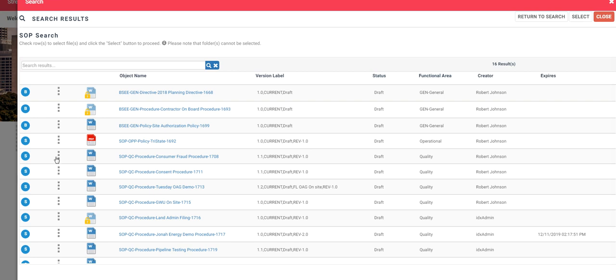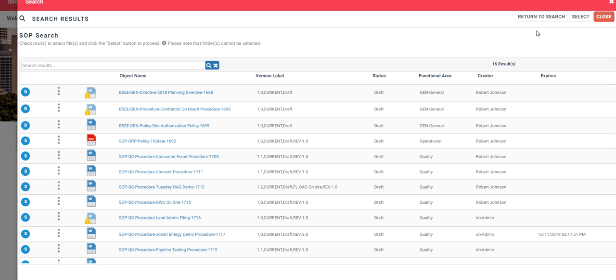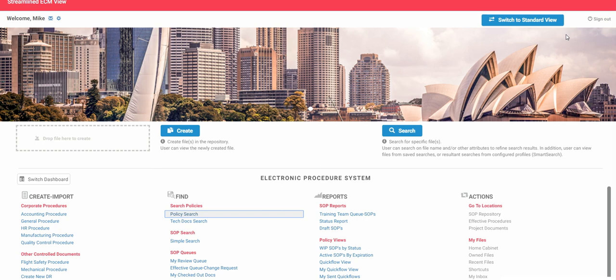He also has the ability to open them, check them out. As you see, we can click on these dots, and now I can check them out. I can edit them. I can export them. I can email a link to someone, creating renditions, adding notes, emailing as a link. Very powerful. All the functionality you're used to in all of your enterprise applications. We close this. We're back on our system. Again, straightforward and fairly simple.